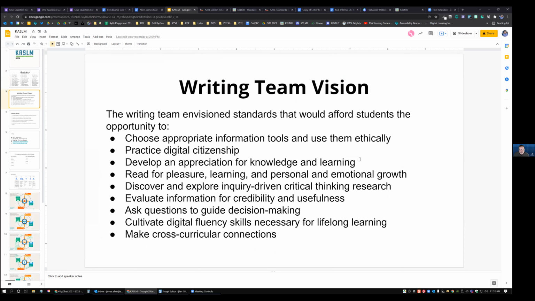And then this was our vision for the writing team of the standards: to choose appropriate information tools and use them ethically, for students to be able to practice digital citizenship, develop an appreciation for knowledge and learning. This was a big one, for students to read for pleasure, learning, and personal and emotional growth. Discover and explore inquiry-driven critical thinking research, evaluate information for credibility and usefulness, ask questions to guide decision-making, cultivate digital fluency skills necessary for lifelong learning, and make cross-curricular connections.